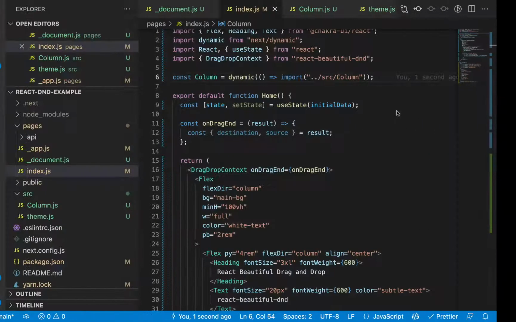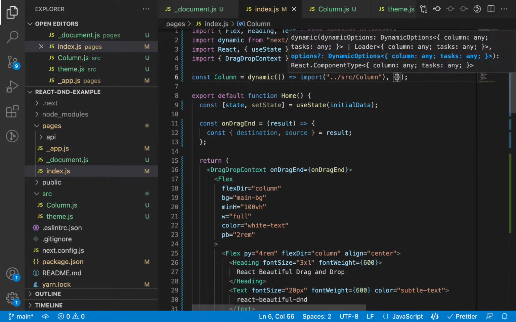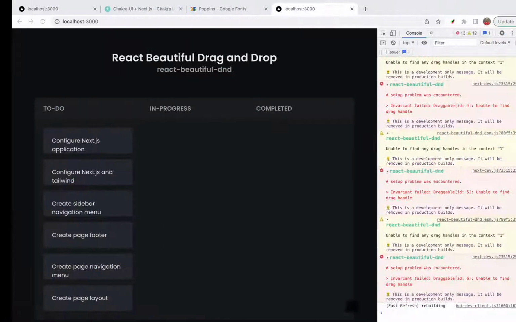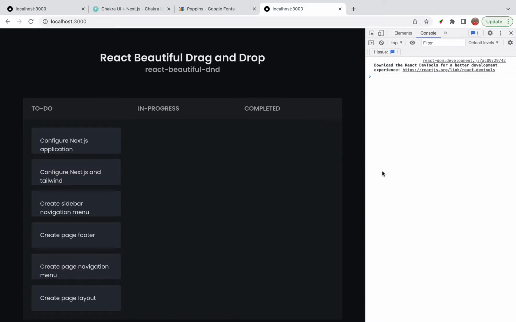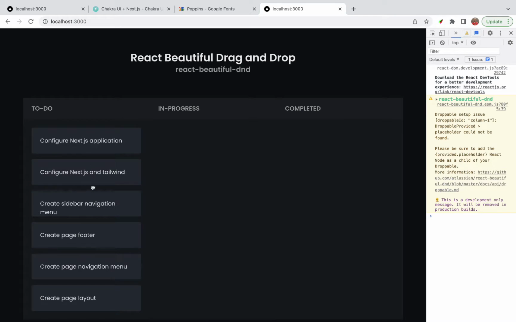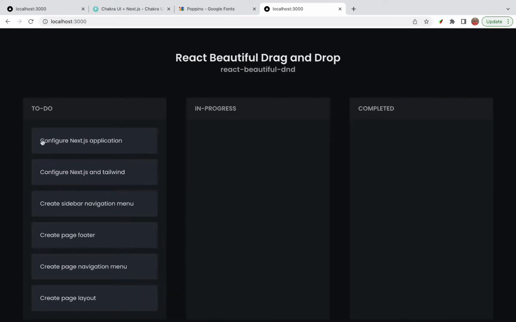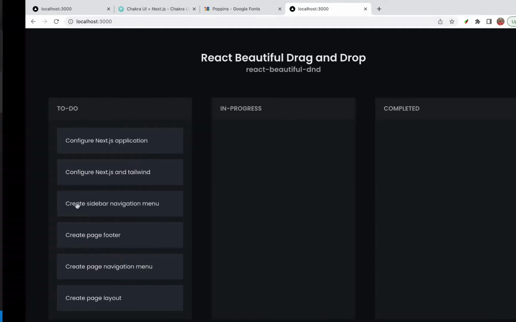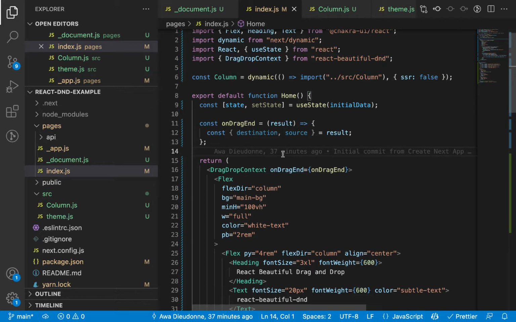Okay, we have one issue. This is not enough. We need to disable server-side rendering for this component. Let's see. Great, our errors are gone. Let's see, now we are able to drag and drop items. Notice that we are able to drag, but it doesn't stick at the position where we drop it. When we drop it, it goes back to where it was, and that's because we've not written the code that reorders positions. So that is what we need to do next.